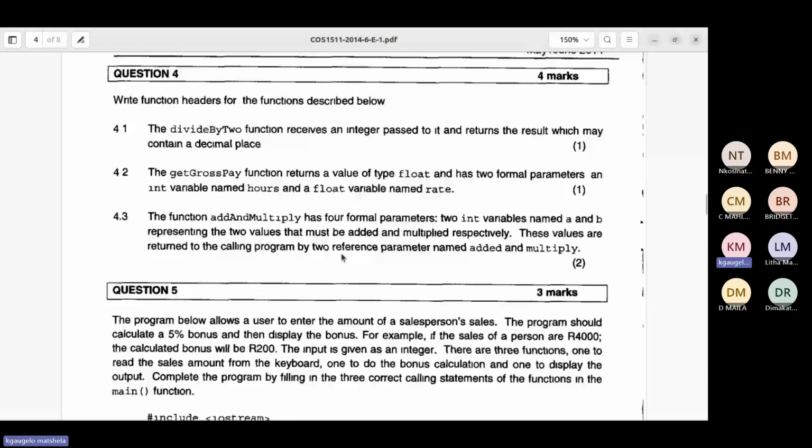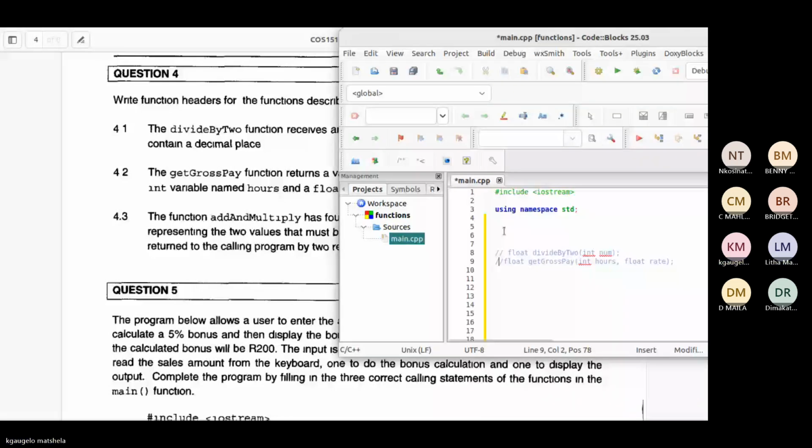Now I'm going to write what they are asking here. Our function is just going to return an integer. Sometimes they won't tell you the return type. You just have to read the question and analyze it. You get me?